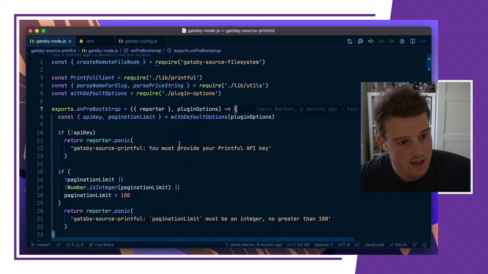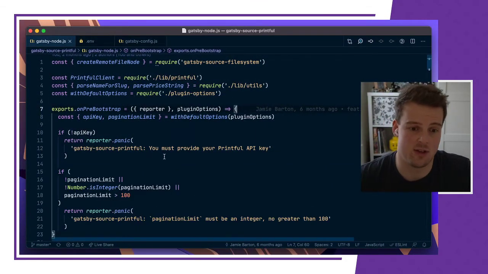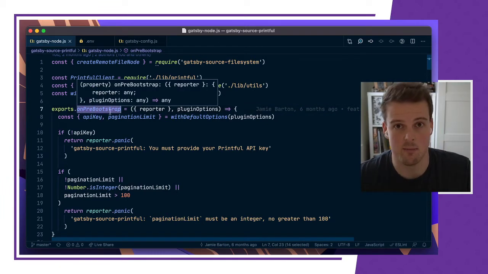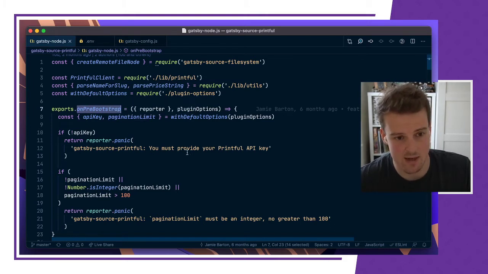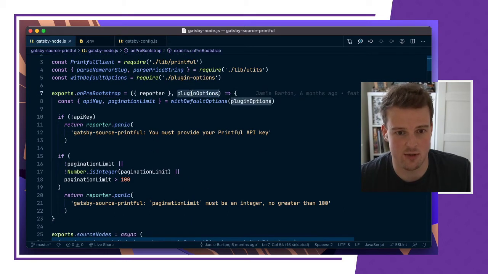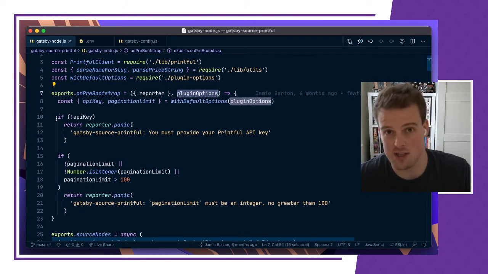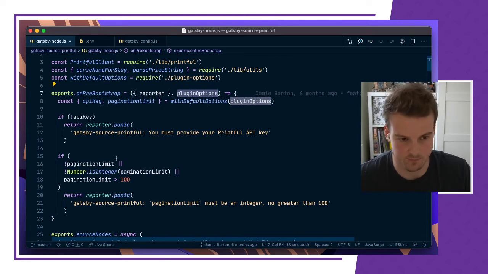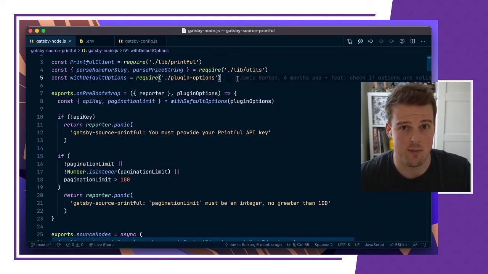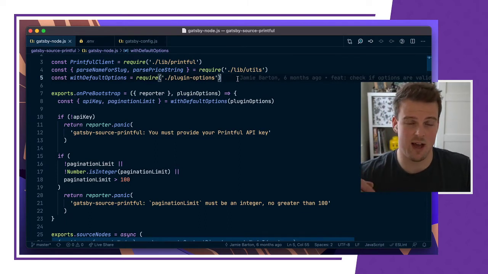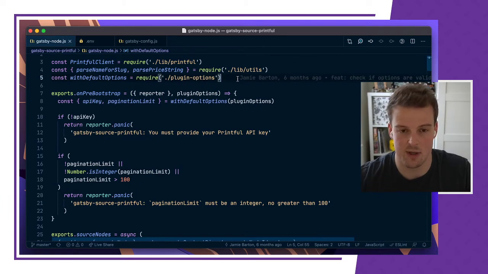Now currently the plugin uses a method to somewhat validate plugin options, and that's using the pre-bootstrap API. From there we're able to access the plugin options and ensure that certain config values are valid, i.e. they are present and they are of the correct type. However, the new API will essentially bypass all of that, and we can just define the schema that we expect, and Gatsby will take care of the rest during the build process. So let's go ahead and add that now.